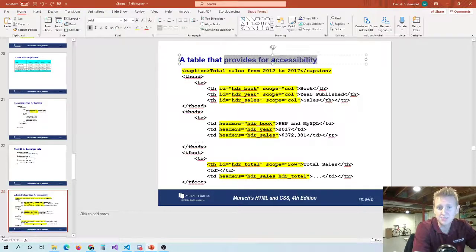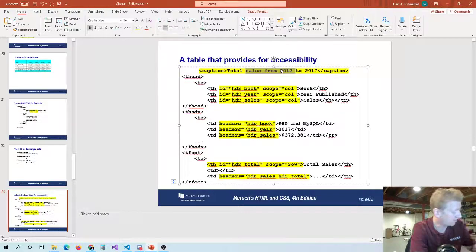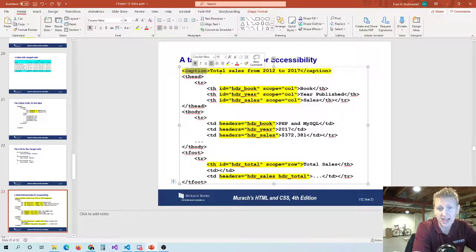When it comes to accessibility, there's a couple of things for tables to help us out with screen readers. There's a caption tag. Of course, the screen reader would read this out loud, and it would understand that it belongs to a table.